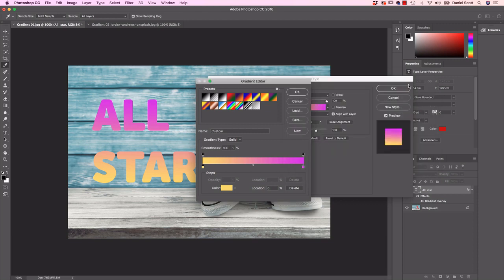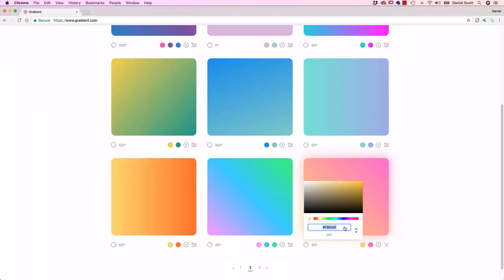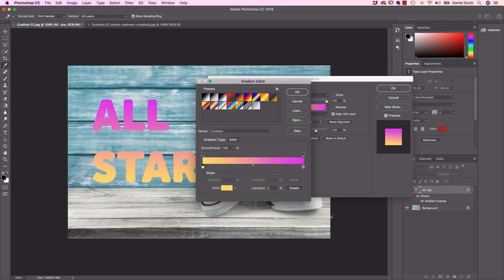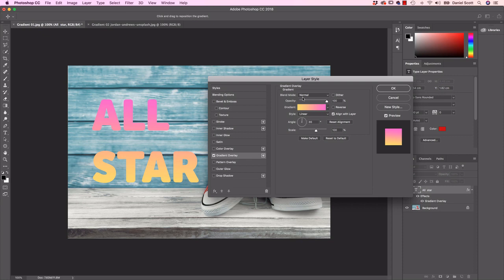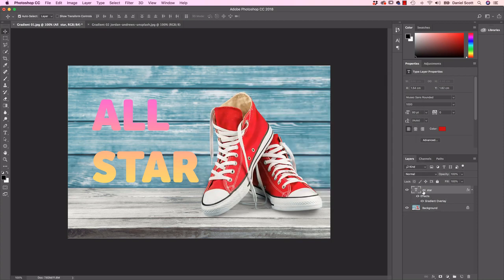Let's click OK. I'm going to jump back into Gradient. Grab this end here, grab this. I'm going to leave the hash off, copy it, back to Photoshop, double click this house, paste this one. I love those colors. I'm going to click OK. Click OK again. You can make any last adjustments, but that's it. It doesn't really matter what it is, and we've done it for type. I'm going to click OK.